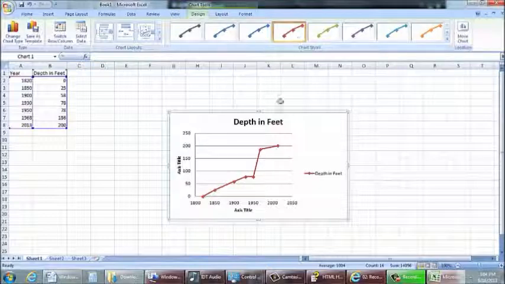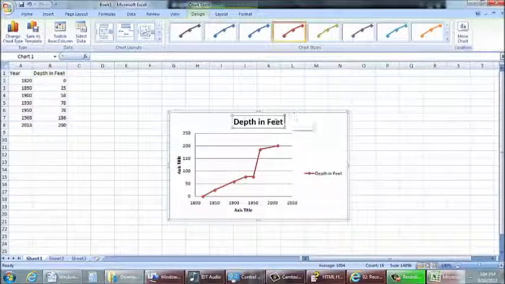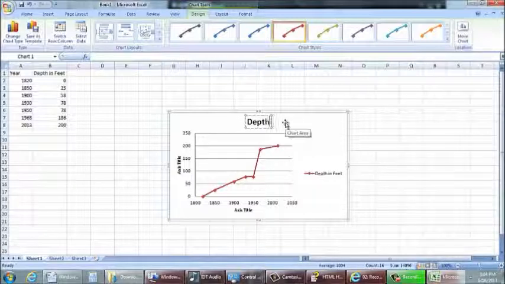Okay, now I'm going to go ahead and title my graph. So I'm going to hover over the chart title and click it. And then I'm just going to type in my title. And I'm going to call mine Providence Canyon Soil Erosion Rates from 1850 to present.